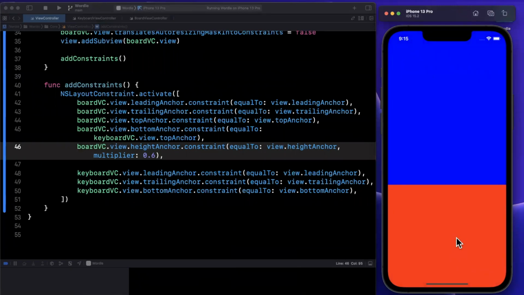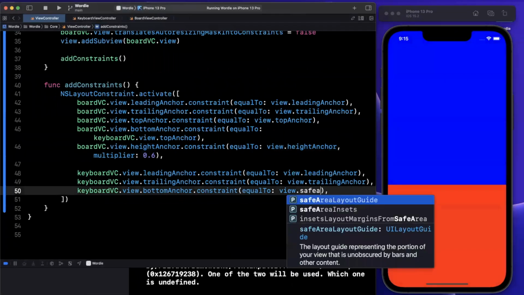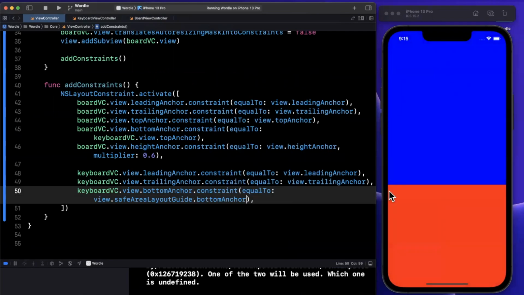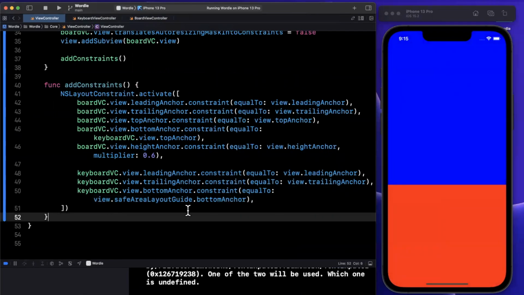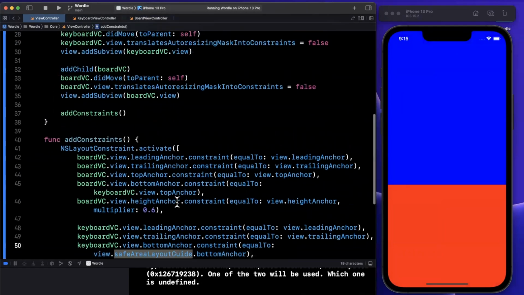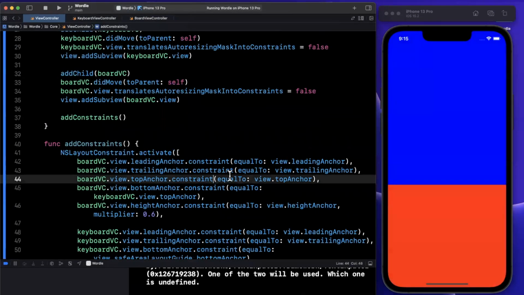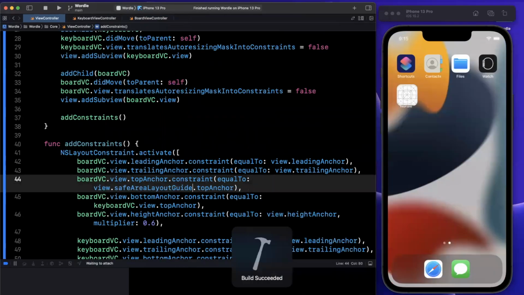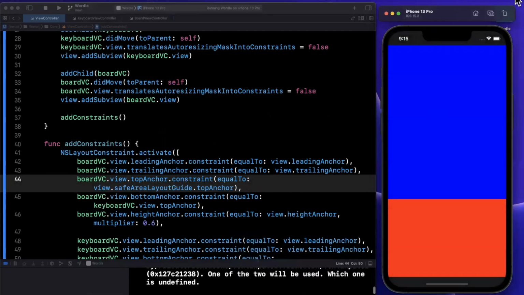Now, one thing that I want to take note of, we're not respecting the safe area in terms of underneath the notch as well as the home indicator at the bottom. So what I'm going to do here is update this to use the safe area layout guide. That way we're not going to have any of our UI be cut off. And similarly for the top anchor up here, I'm going to adjust this as well like so. So give that a run and we see our blue section and our red section.